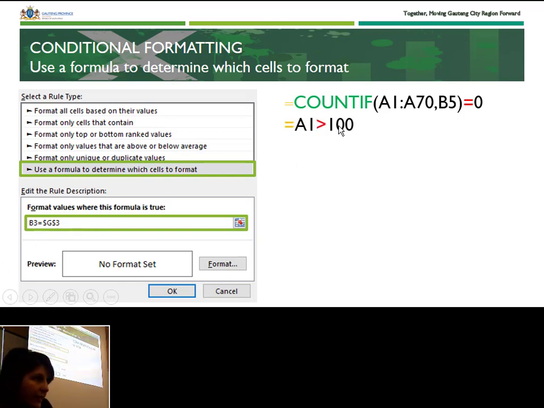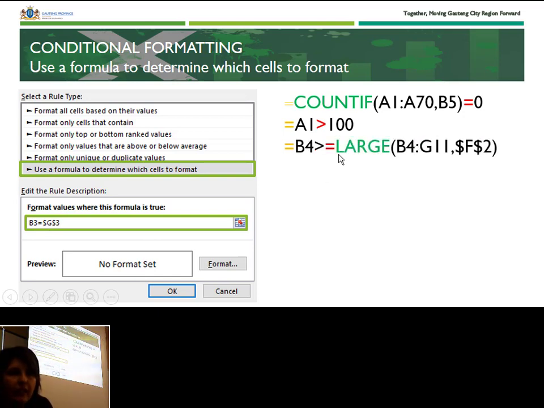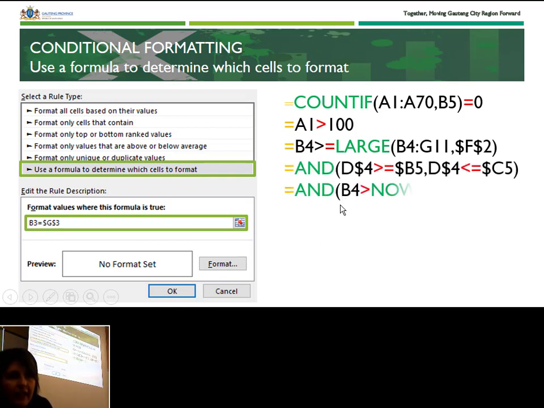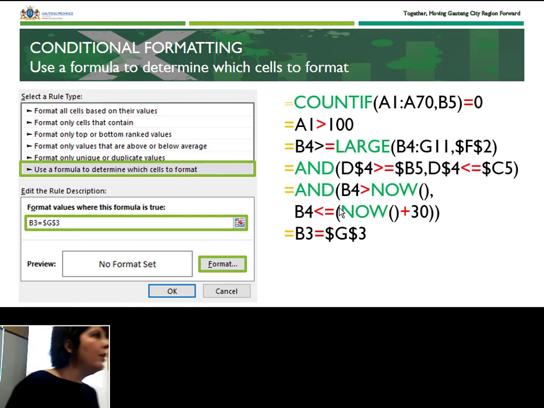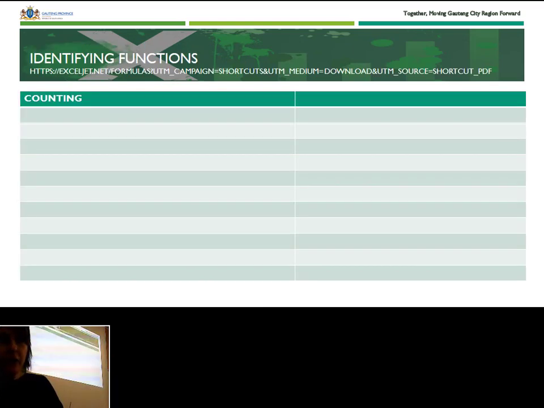Or if it's greater than 100. Or if B4 is larger than the, I don't know how many, largest one. Or, and here's a nasty little AND. I mean, we don't expect them to know it there, but I'm just mentioning it to you that it is possible to do that. Go play around with it.